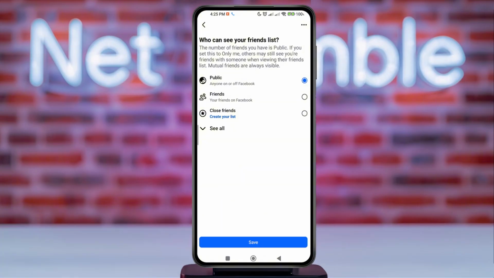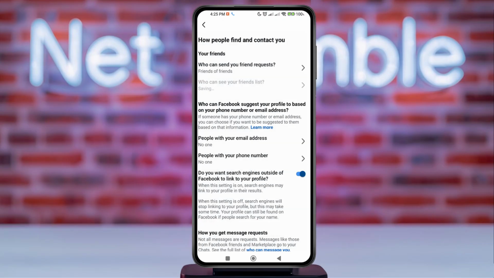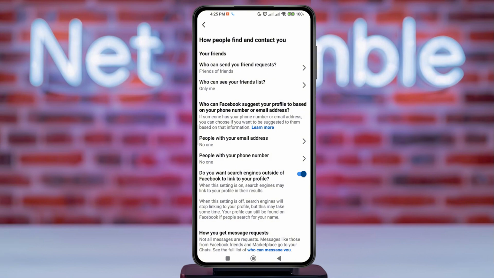You'll now see several privacy options, including Public, Friends, Friends Except, Specific Friends, Only Me, and Custom. To completely hide your friends list from everyone, select Only Me. You can also choose a different option based on your privacy preferences. Once you've selected your preferred audience, the change will be saved automatically. That's it. You've successfully hidden your friends list on Facebook.